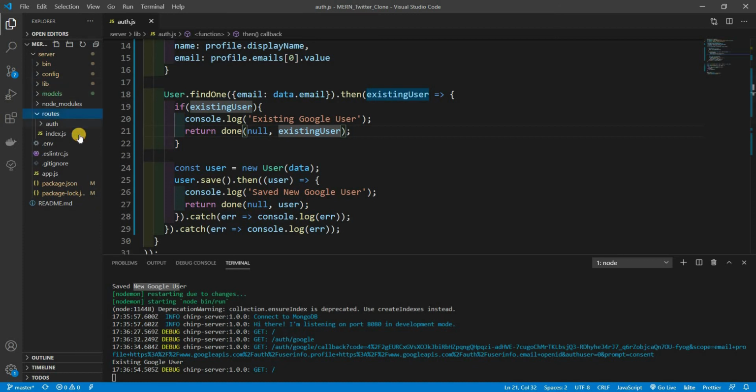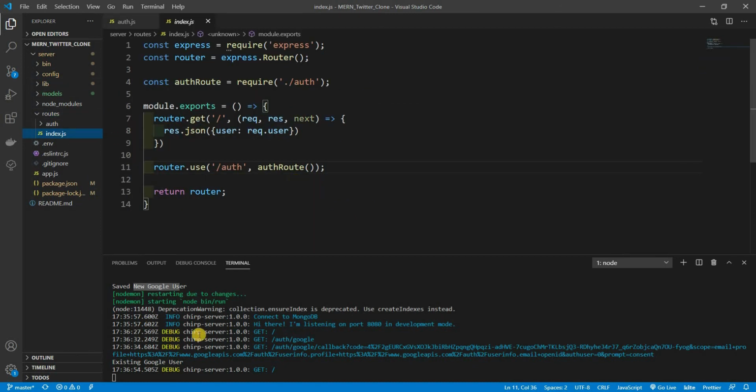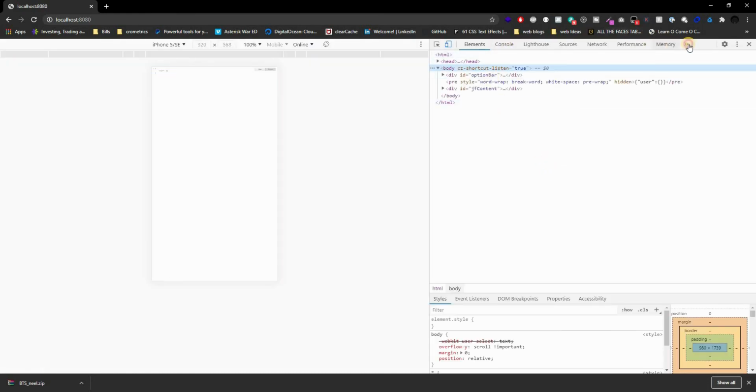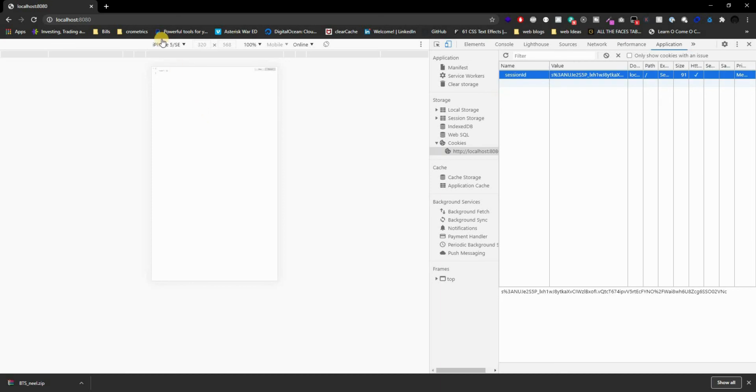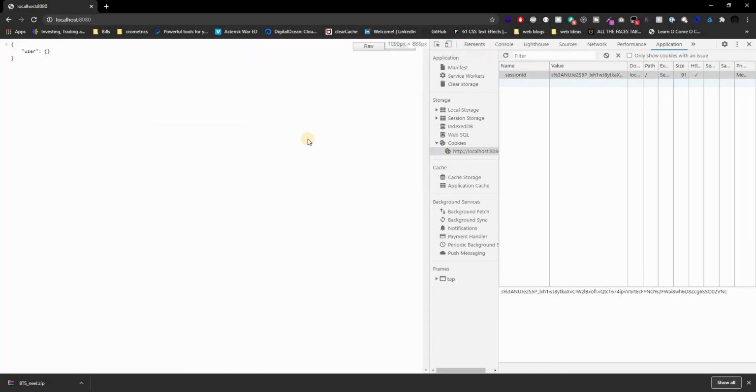So go to routes, index. Oh, by the way, look at this. It does say existing Google user, and we should return that. But now I'm just wondering why we're not getting our user from req.user. I should probably check if we have that cookie. I'm pretty sure we have that damn cookie. Application. Yeah, we do. We have that cookie. So why is it not working? I don't know. Maybe I did something wrong, but let's not worry about that right now.